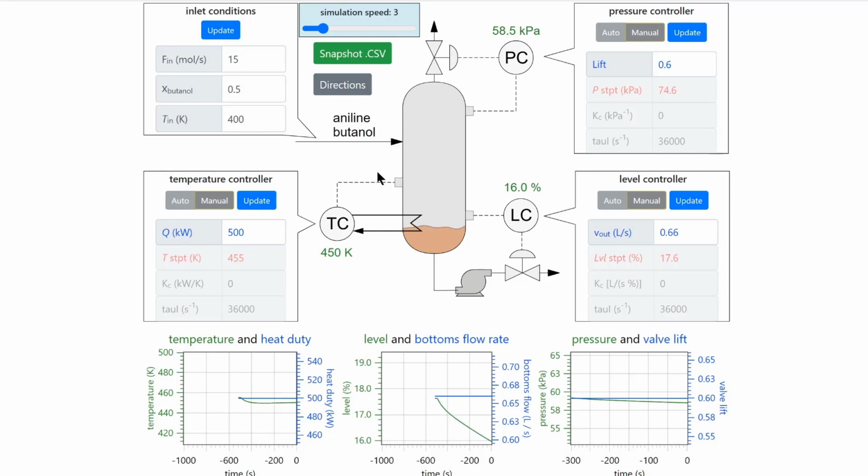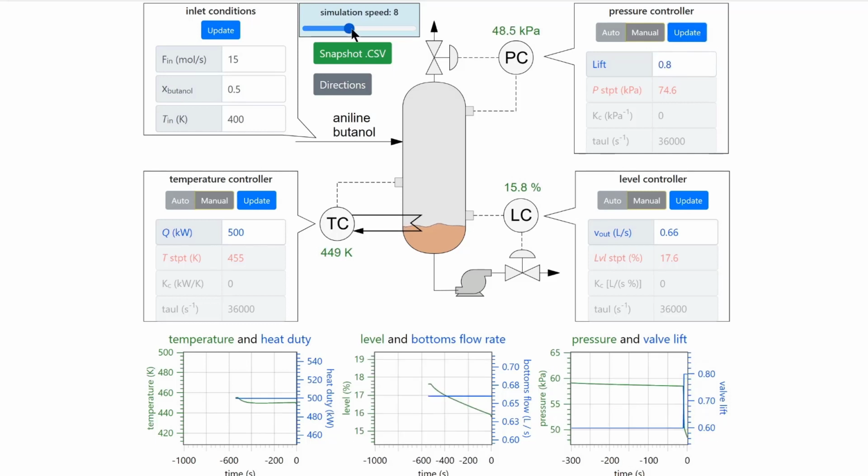Let's introduce a step change input to the distillate valve lift and see what happens. As you can see on the graphs at the bottom, increasing the valve lift causes a decrease in pressure because vapor is able to leave the column more rapidly.